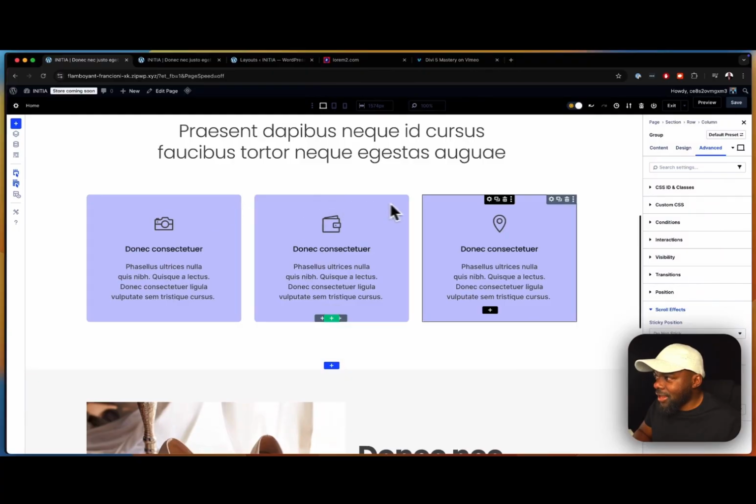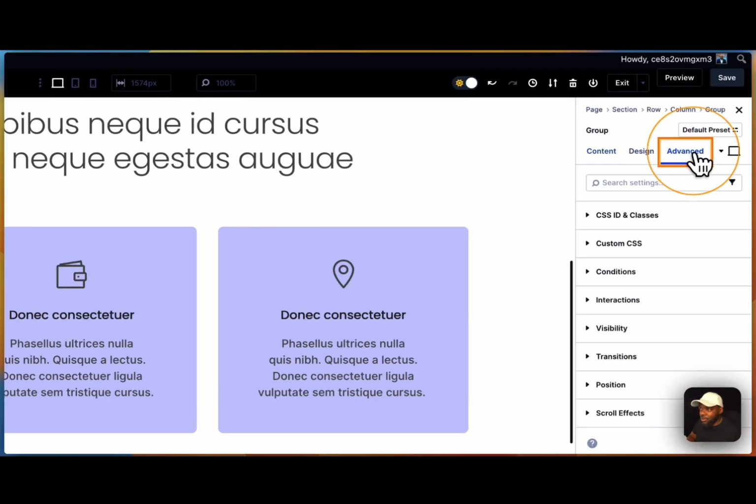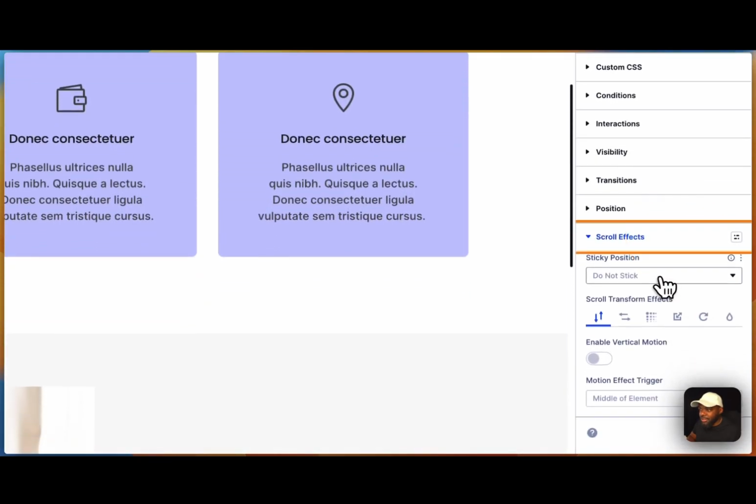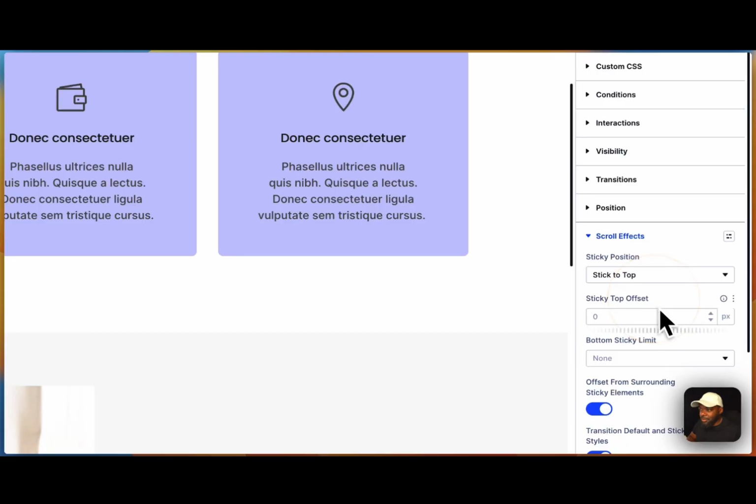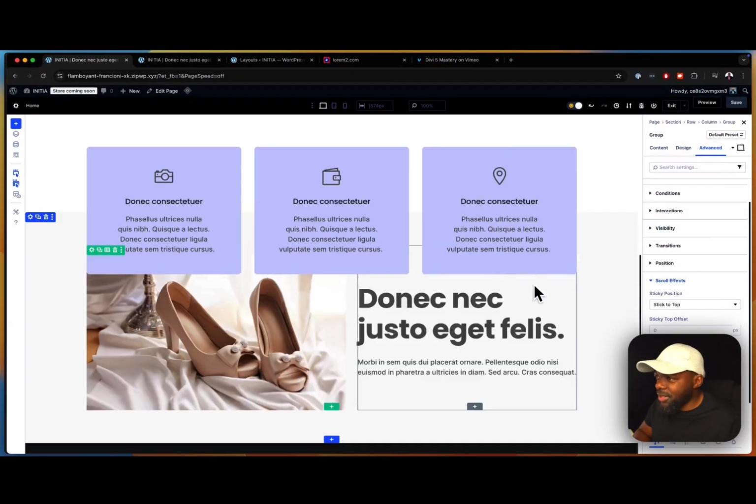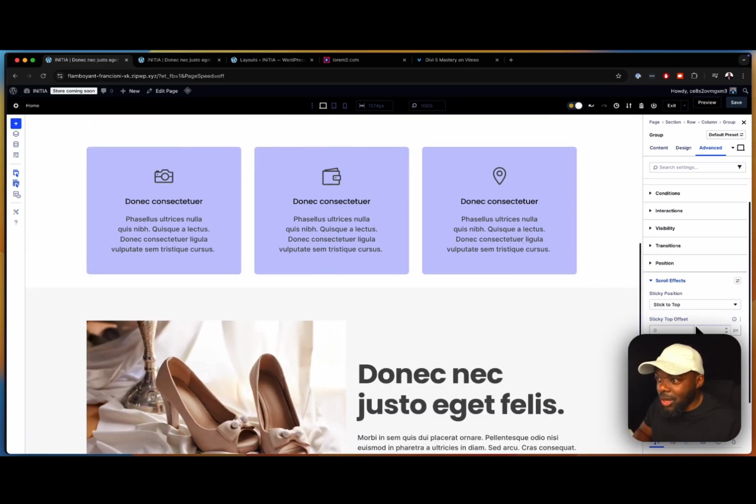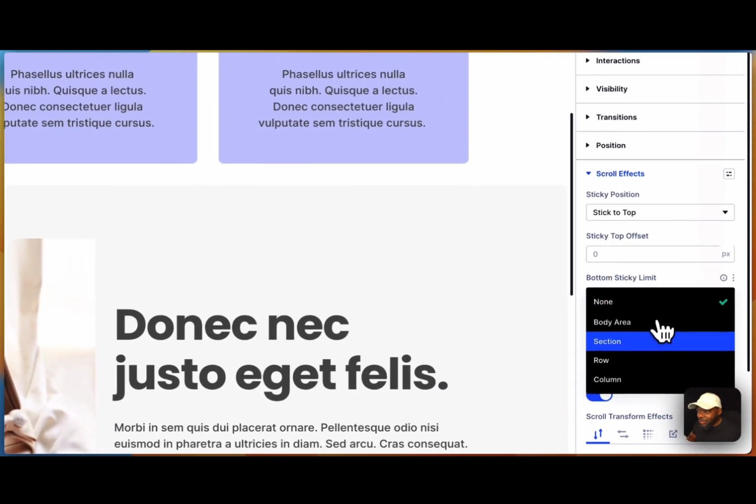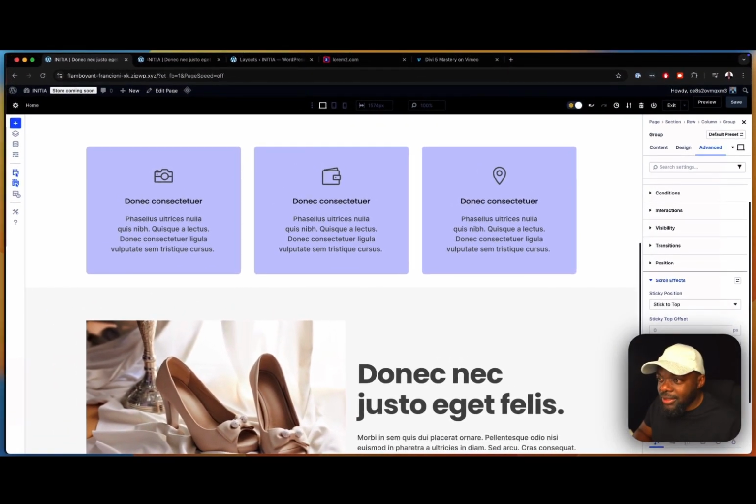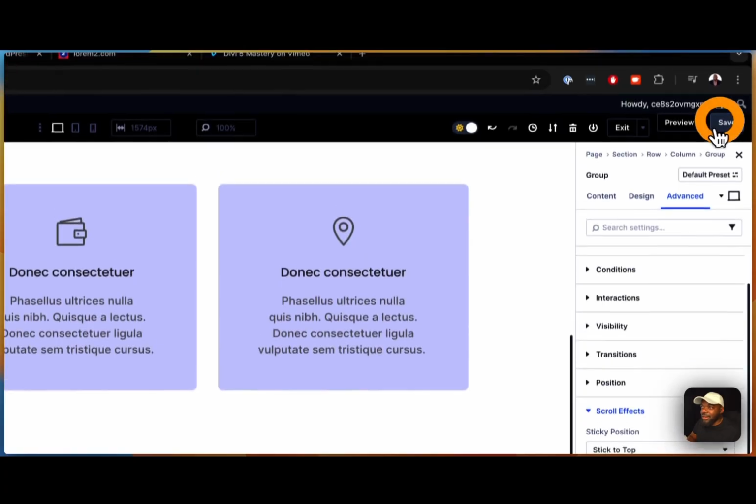So let's say I want this to be my sticky effect. I'm going to select that. I'm going to come over here, go to scroll effects. I'm going to say stick to the top. Hopefully I've got enough space for me to stick to the top. Yes, it's working. Okay, great. So I can stick to the top, but this time I want the limit to be in the actual section. Boom. Okay, now let's save.